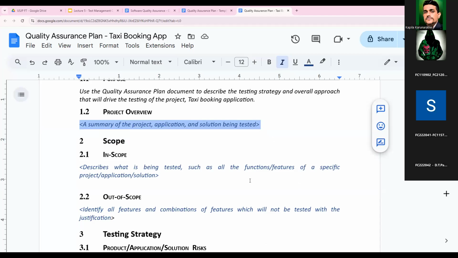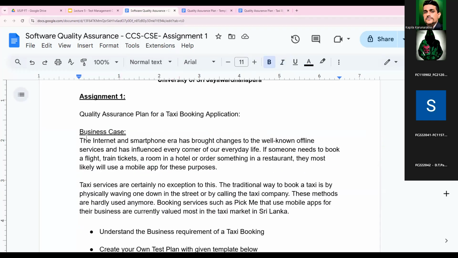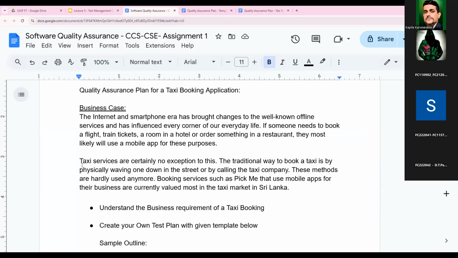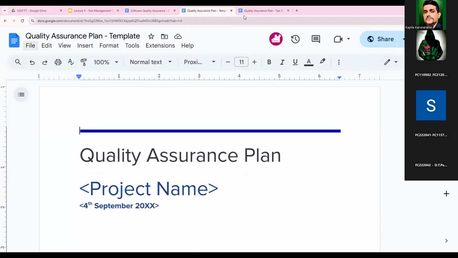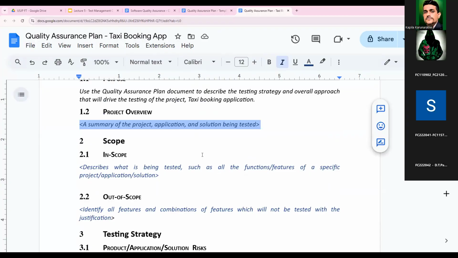So you have to give a small summary of the project, right? But I think if you can't derive anything, you can just copy paste about the business case as well, right? But not exactly as it is, but you can do that if you are struggling. But I expect you to have a better wording, right? Okay. So let me take some sample.